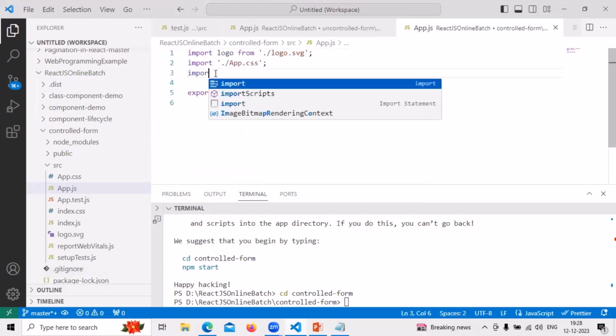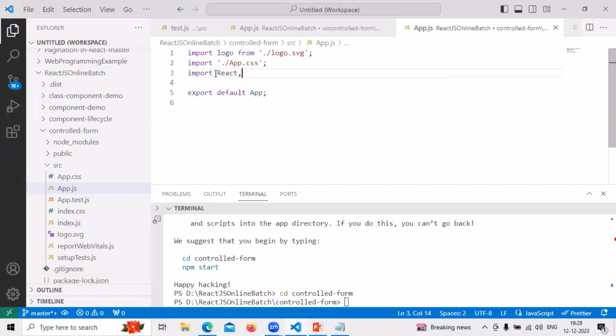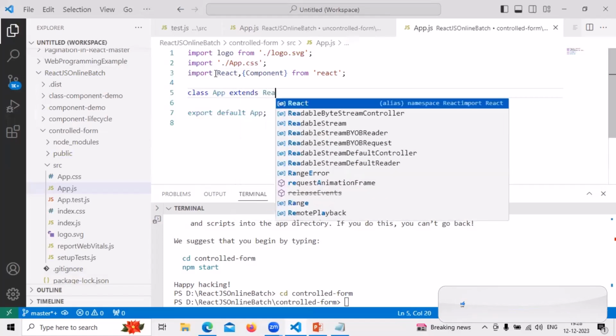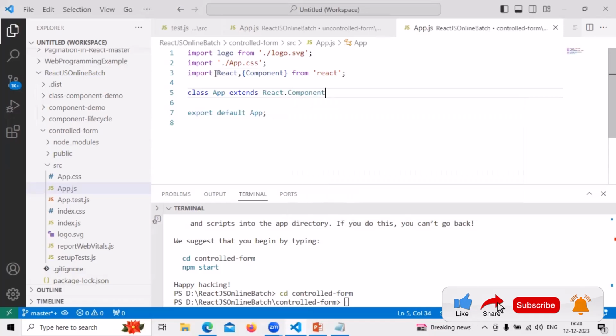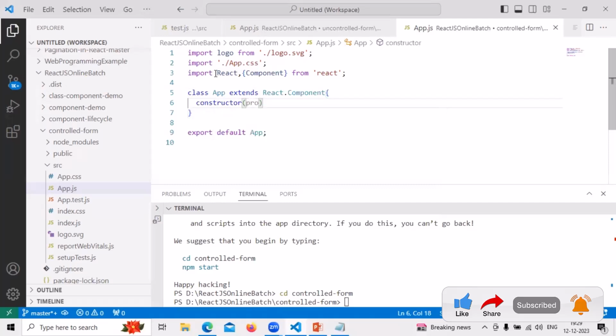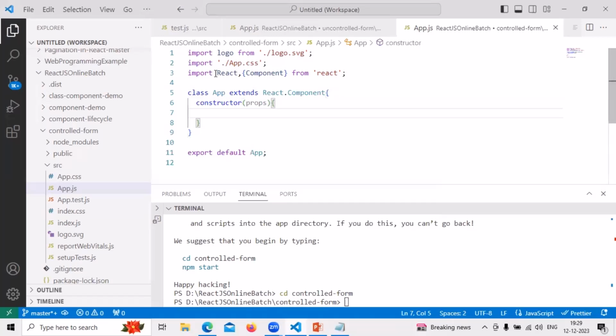We need to import React, and then we need to create an object that is Component from React. And then after that, we just have to create a class App component, extends React.Component. We need to define the constructor. We'll pass the props parameter, and then we need to call the super method and pass the props.